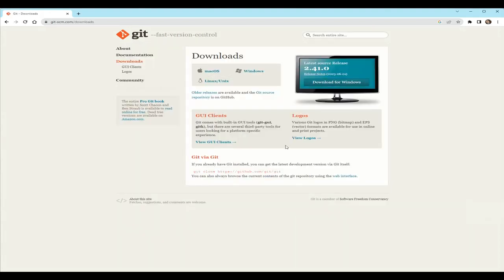Click on downloads, and you can see different options for different operating systems. You have 3 options based on your operating system: Mac OS, Windows, and Linux. Just remember, if your operating system is Mac or Linux, you already have Git installed on your system. But if you want to reinstall or update it, feel free to click on one of these options, Mac or Linux, and proceed with the installation. But for Windows users, I'm going to continue and show you how to download and install Git properly.